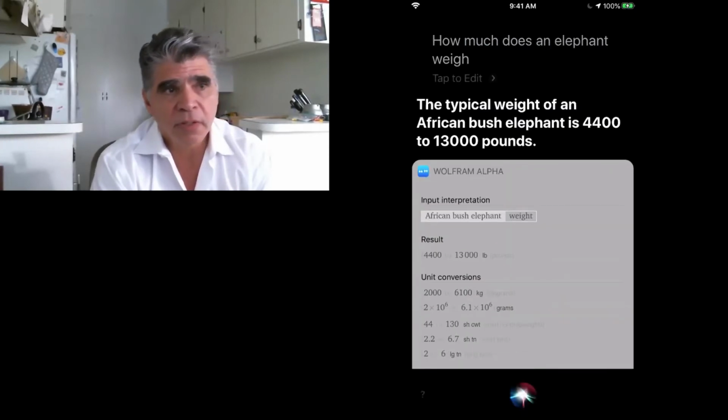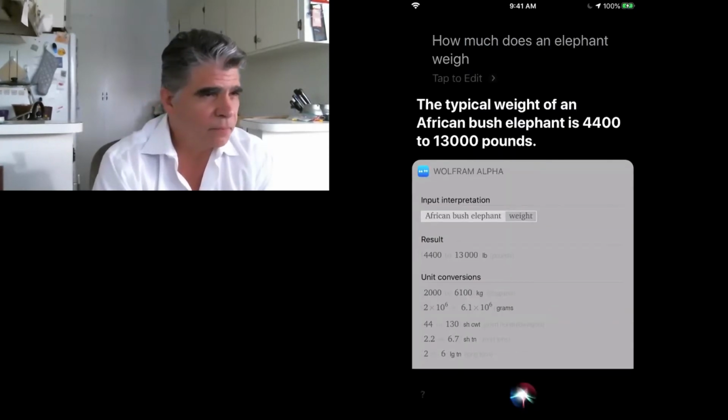The typical weight of an African bush elephant is 4,400 to 13,000 pounds.